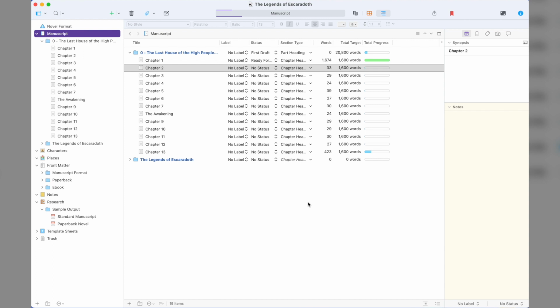You can obviously set a global word count goal for your entire manuscript, which we talked about in a previous video. But in this one, we're going to make it so you can get pretty hyper specific on your word counts for individual chapters or documents.